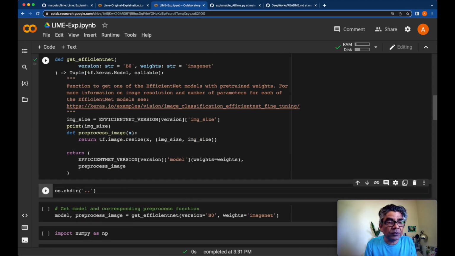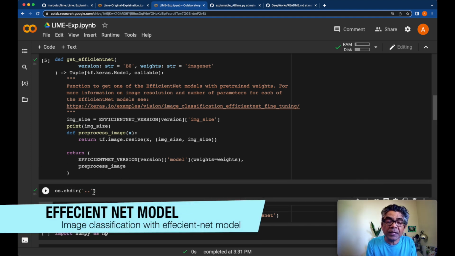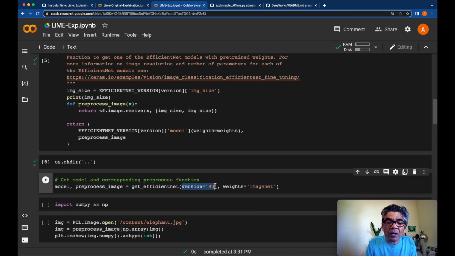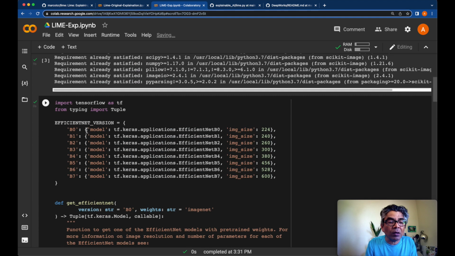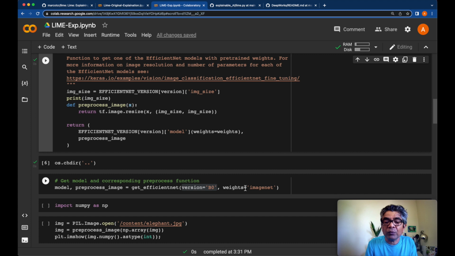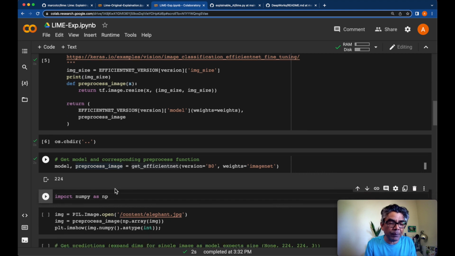So let me make sure this method is called, and this helps us to download the image in the current working directory. Here we are importing the B0 model, which means that our input image size must be set to 224, which will be downloaded for the EfficientNet. So right now we have our model, and the preprocess image method is available for us to call wherever applicable.